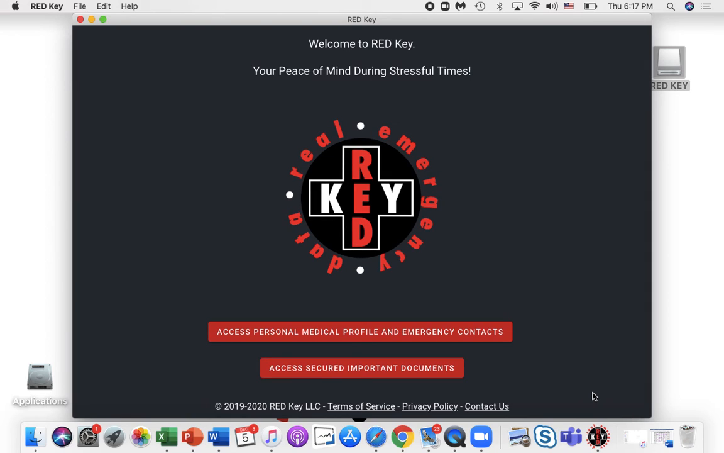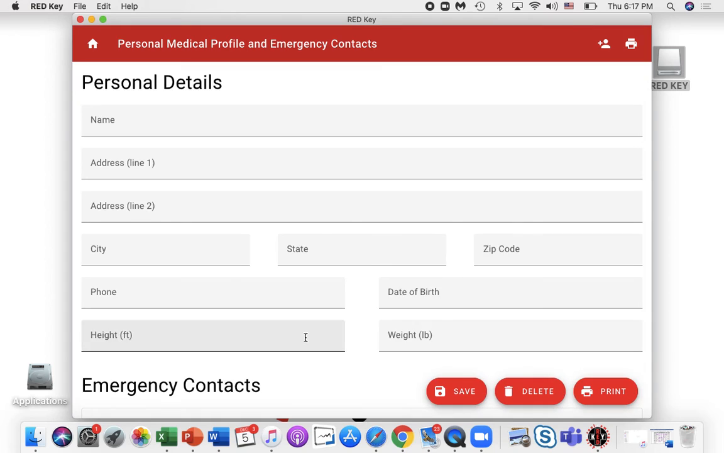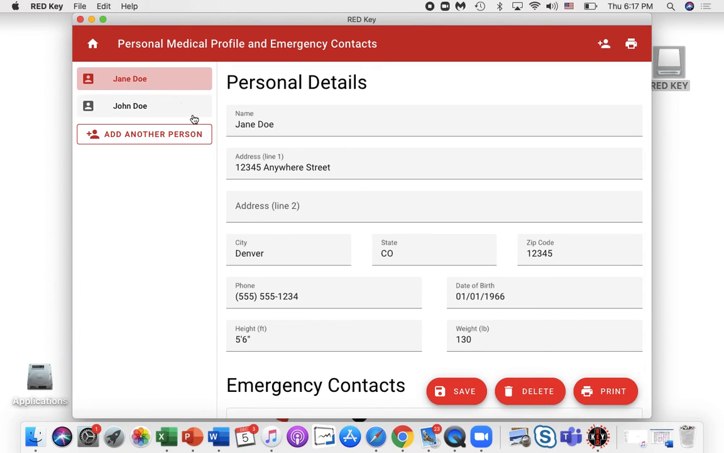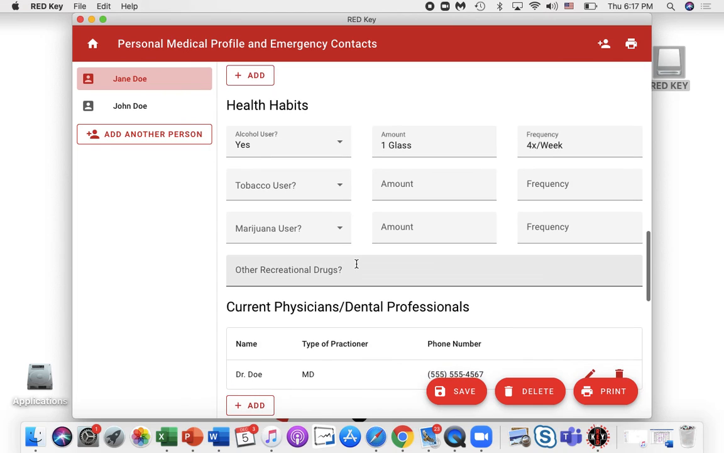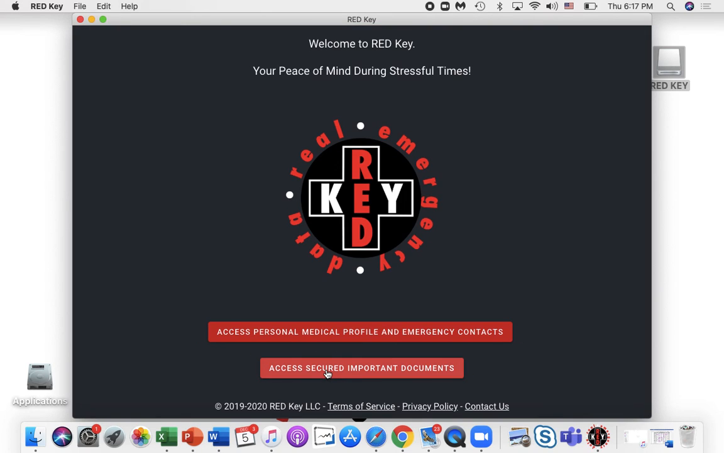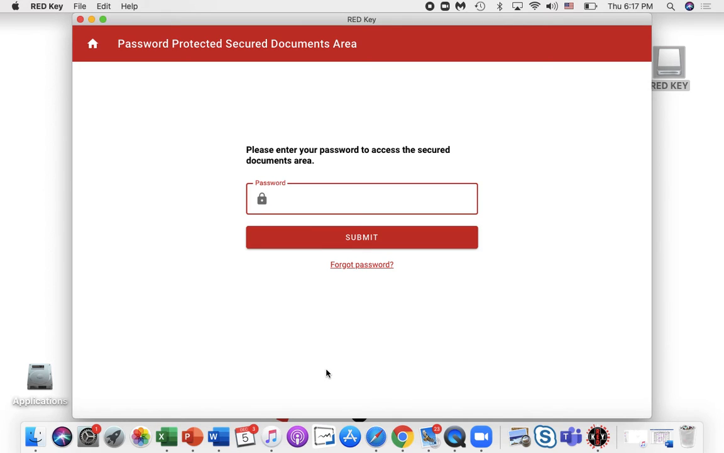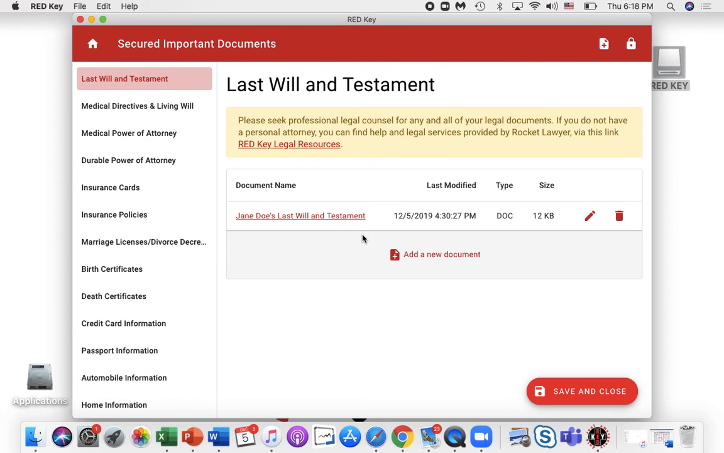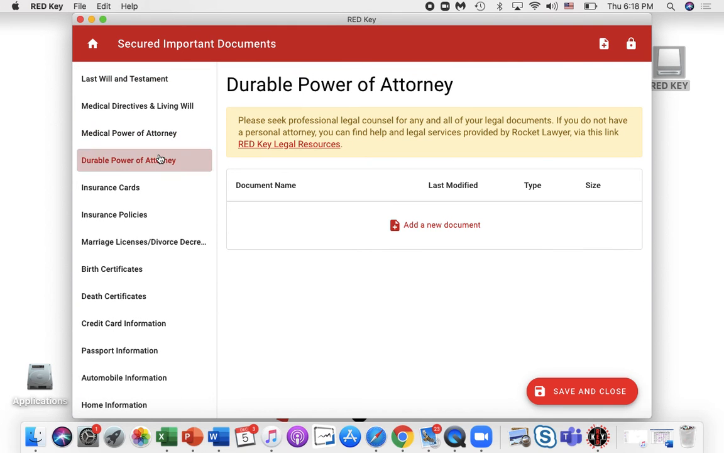Once I do, I'm now back to the home page. Now you'll see that both step 1 and step 2 are gone. And now these are going to be my portals to actually access my personal information and access my secured documents. So just to show you when I want to go back in and access this, you'll see that all the information that I've created from the last time I have been here has been saved. And when I go into the secured important documents, it's going to ask me for my password. So I'm going to go ahead and type my password. Now all of my information that I stored is here.